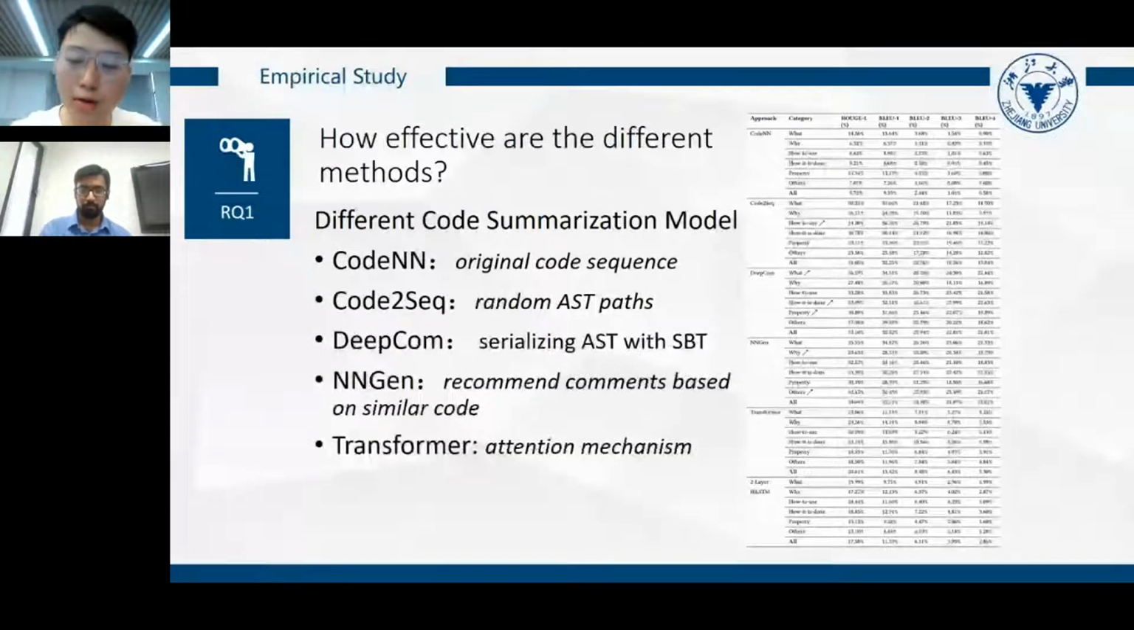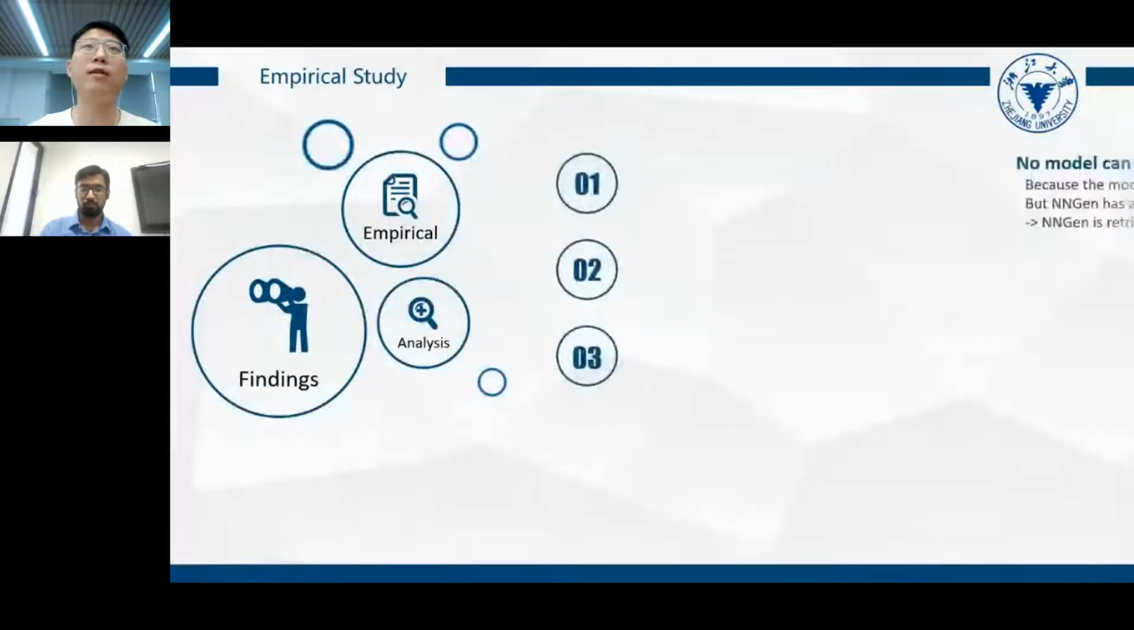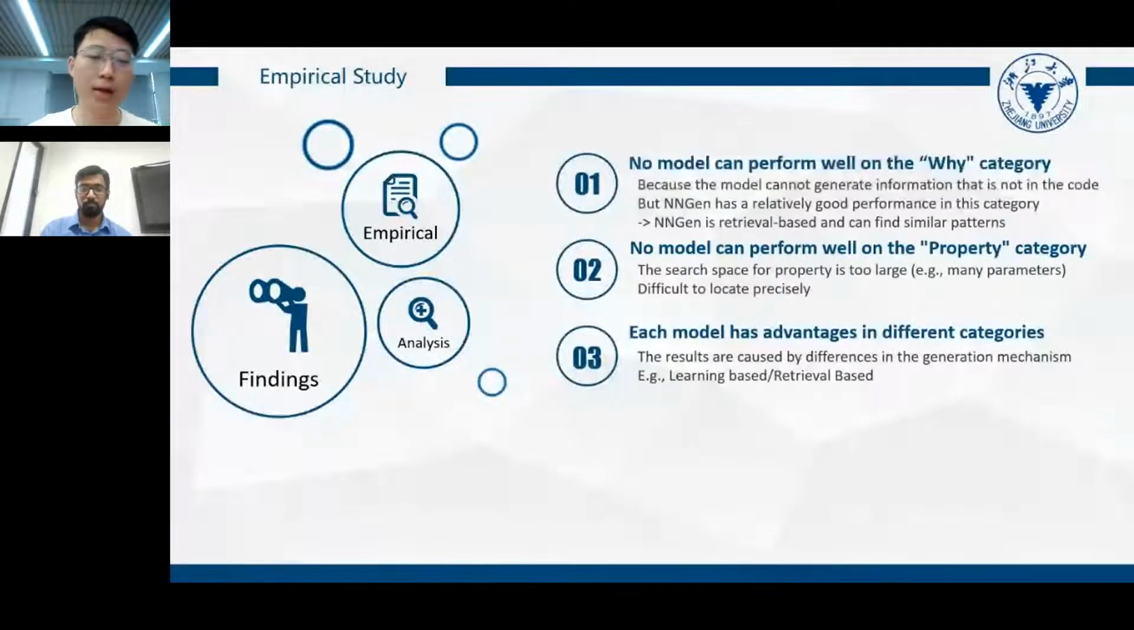But we don't have to go into the details because of the time limitation. In summary, we have three main findings. The first is no model can perform well on the Y category. That means there is a lot of information outside the code, and if you don't know this information, the model cannot perform so well. However, NNGen is a retrieval-based approach. It captures information from similar code, so it can capture some outside information, and it has a relatively better performance.